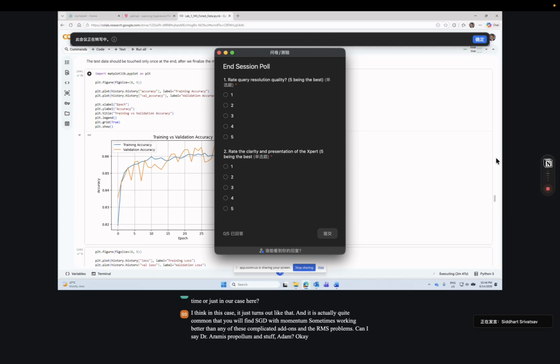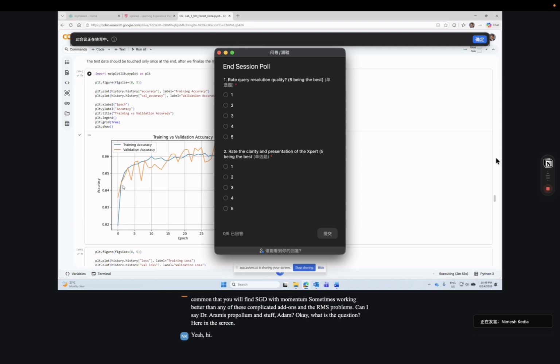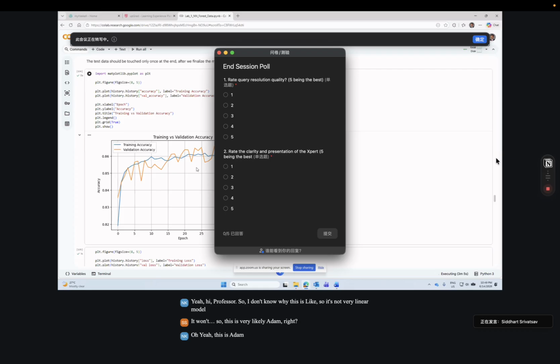Okay, what is the question here on the screen? Hi, Professor. I don't know why this is not a very linear model. Correct, it won't be. So this is very likely Adam, right? Yes, this is Adam. This is a very common thing with Adam. It happens because the weight update is, as you said, not very smooth. Okay, got it. Thank you.